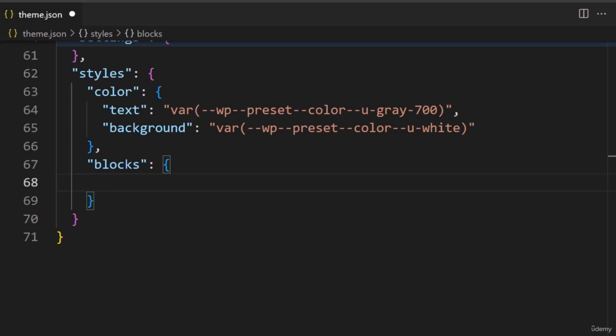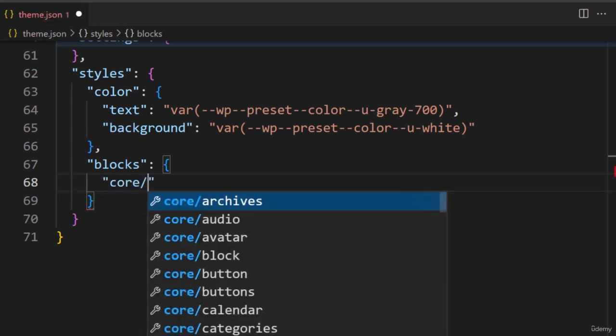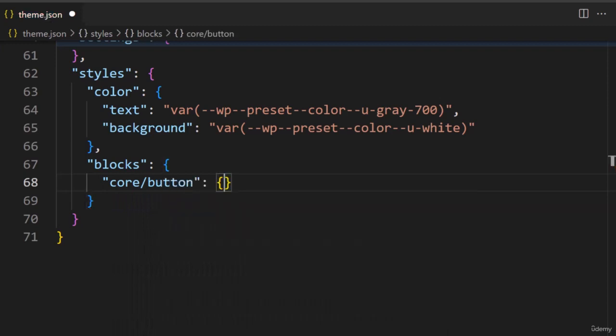Inside this object, we must add the name of the block. For this example, let's try changing the default color of a button. The name of the button block is called core/button. You can refer to the reference for the official name. Next, we can start changing the default stylings.